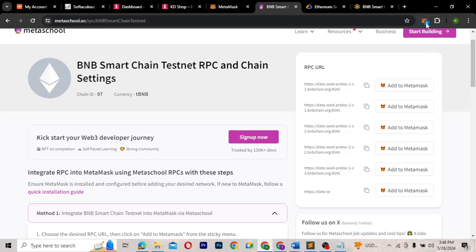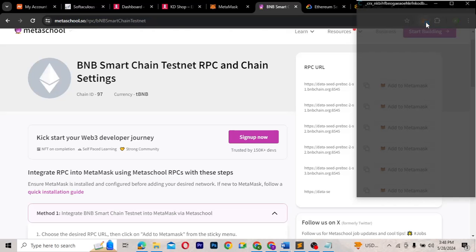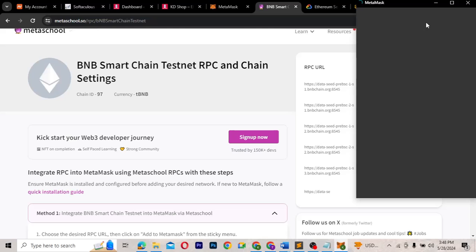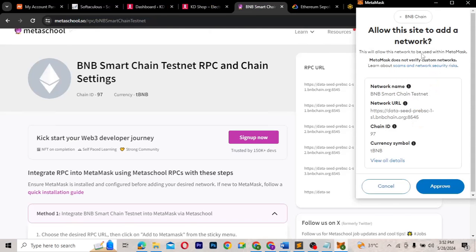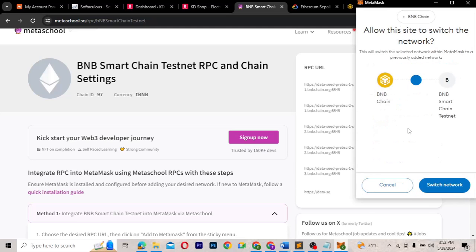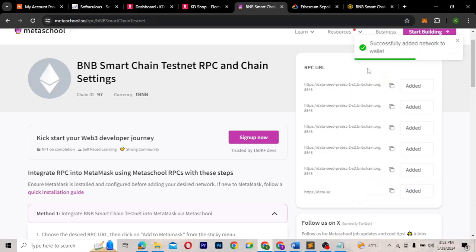As you can see, there is one notification over here. We can click to see what it's about, and you realize that our BNB Smart Chain has been added to MetaMask. All right guys, we need to approve the network. So we click on approve, and then we have to allow this site to switch. We click on switch network, and everything is successfully done. If you look at the URL, it says added, which means it has been added.